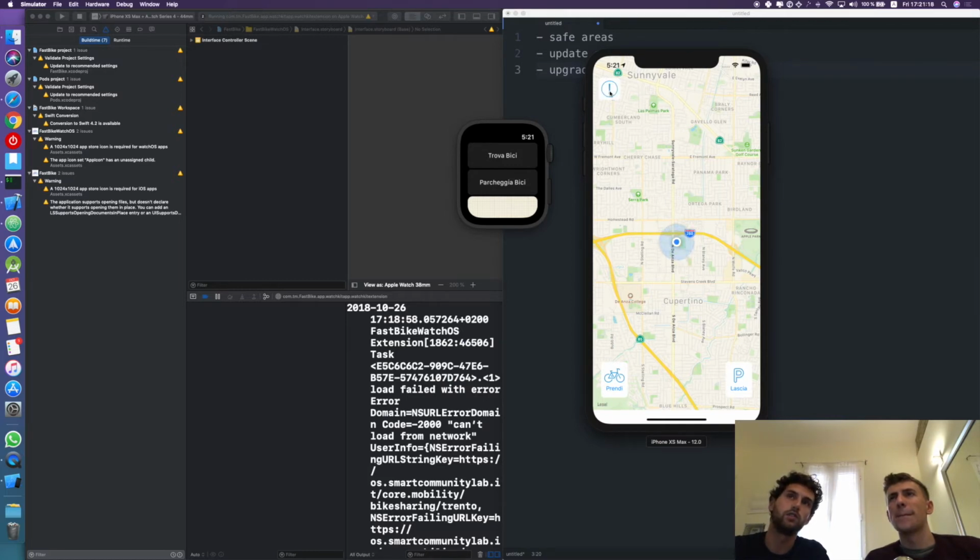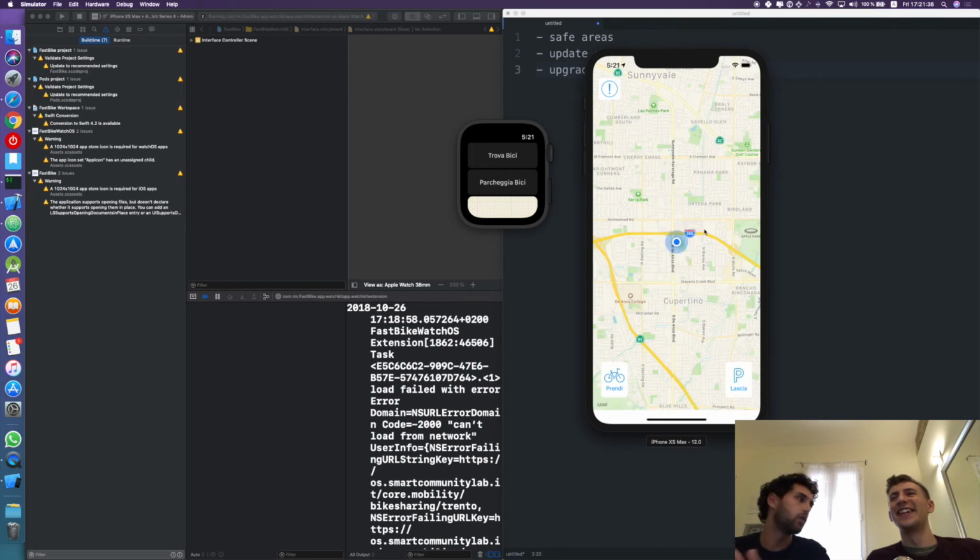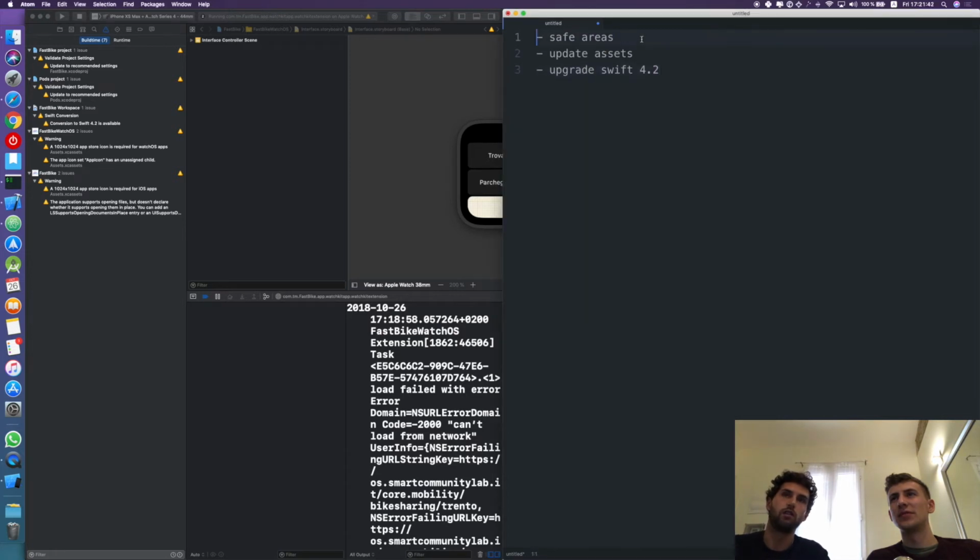And then there was this feature where you could send a report if you found a problem, like a flat tire or a problem with some stations. But this actually doesn't do anything. You send a report and we are just tracking with Google Analytics how many people use this. So we can remove the report button, because it's not going anywhere and no one is reading it.